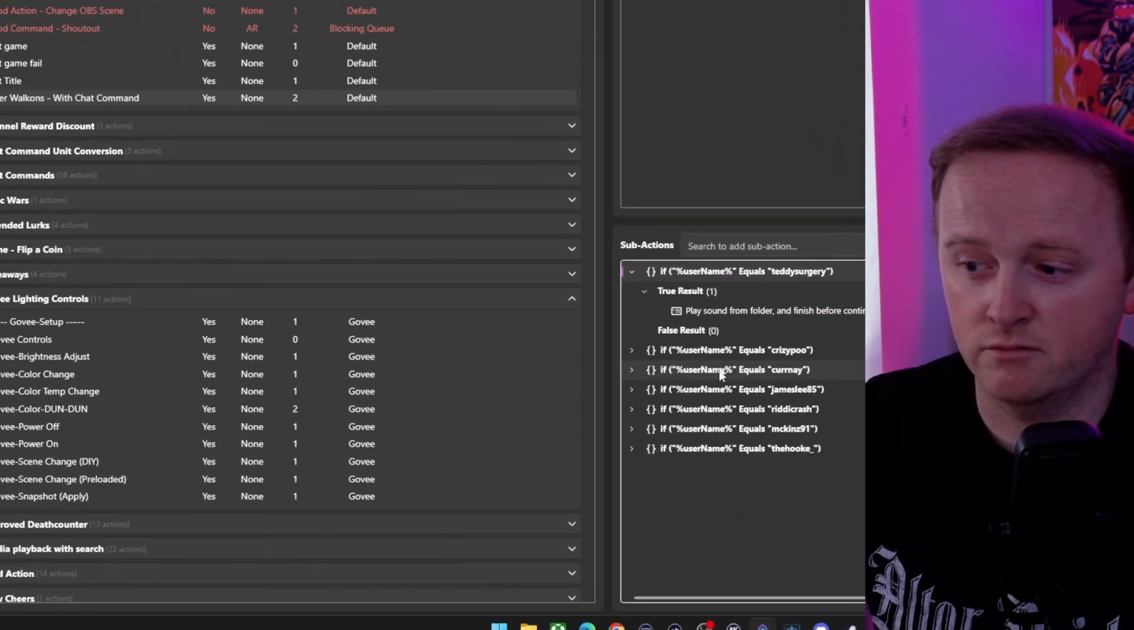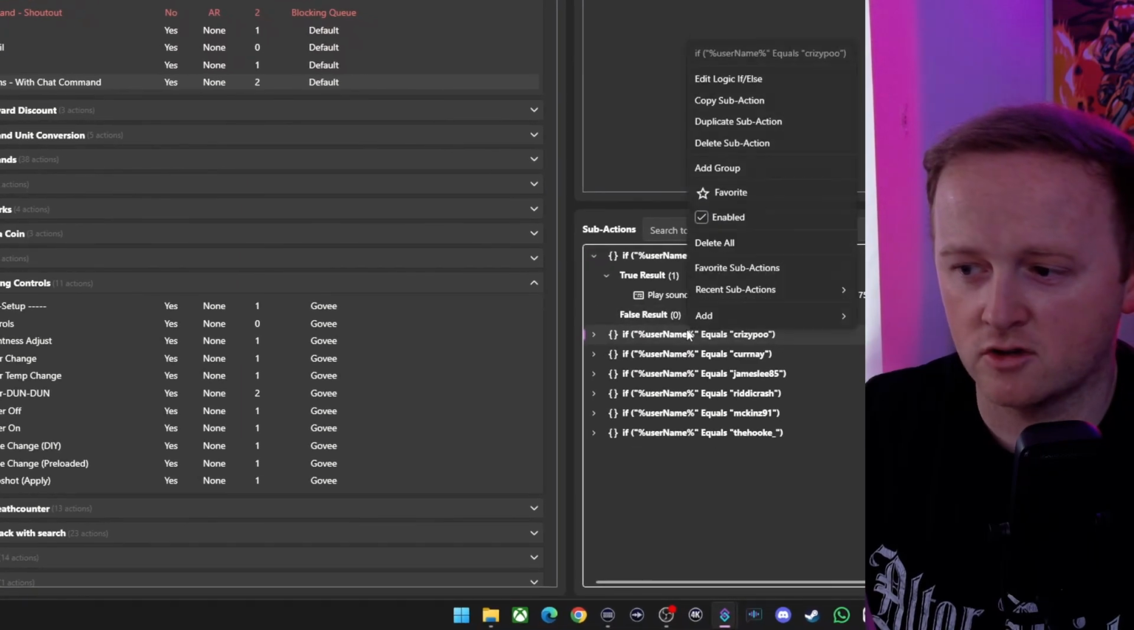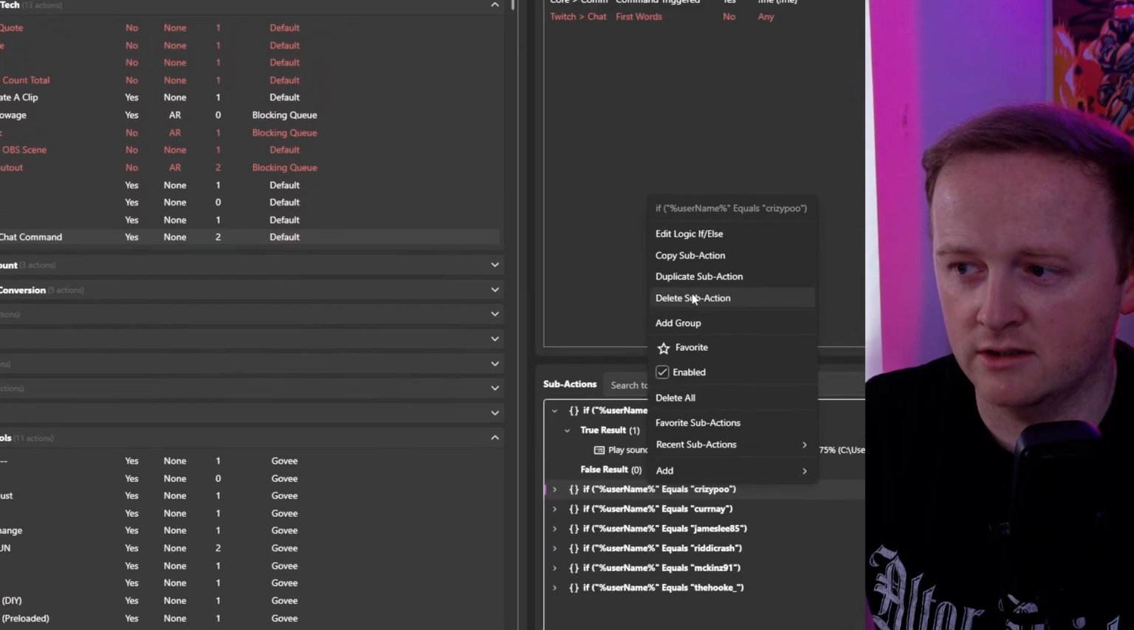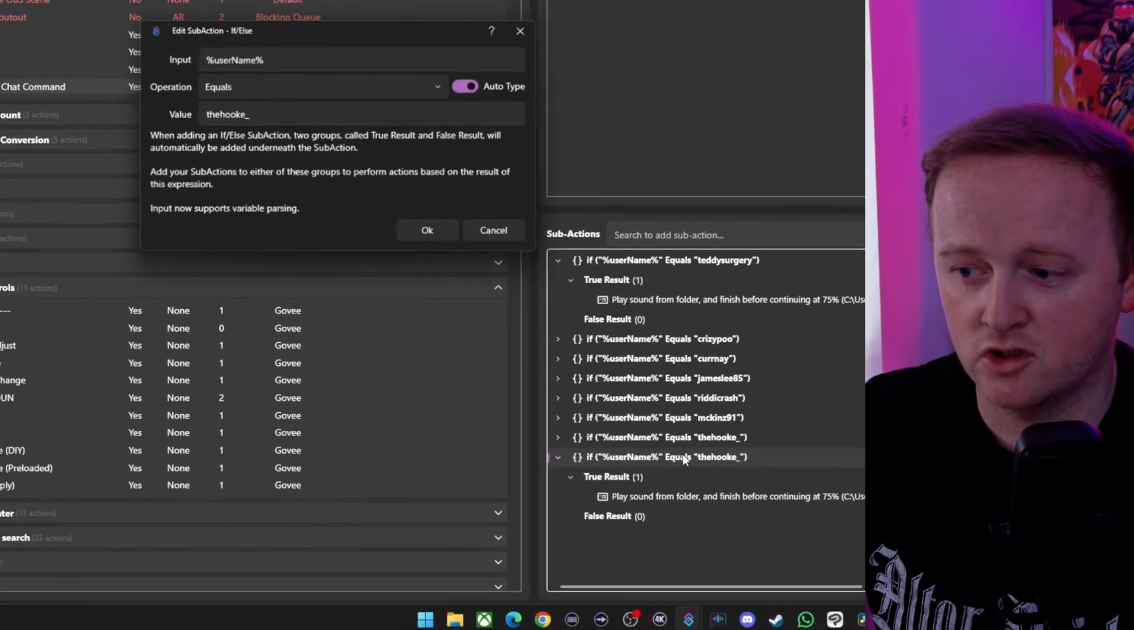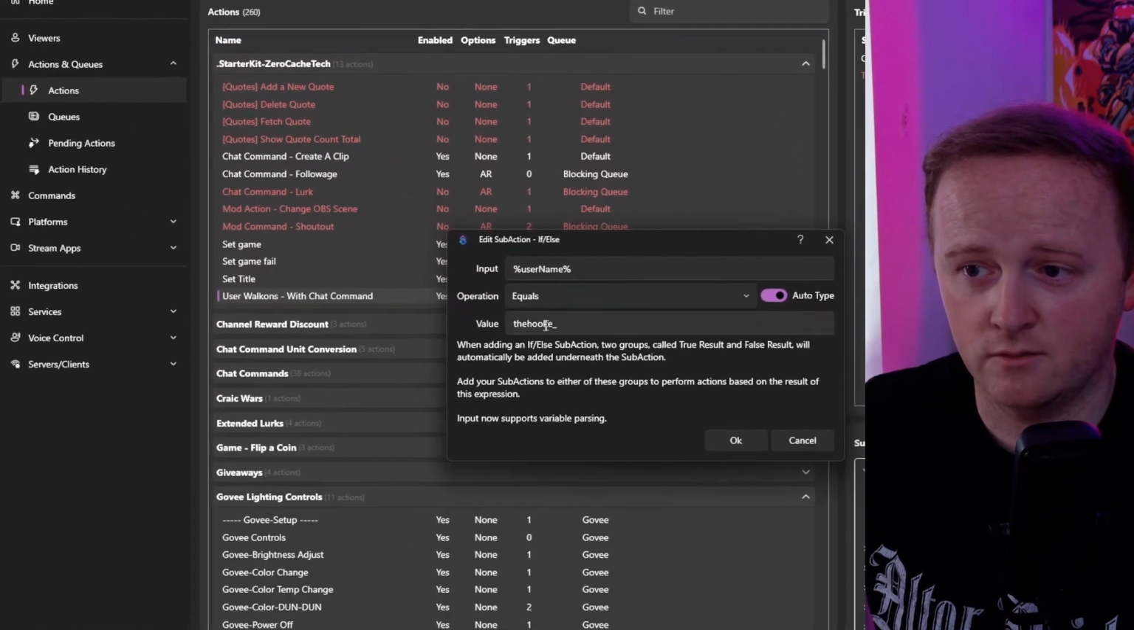Yeah, and of course you'll want to delete some of these. That's fine. You can just right click each statement and delete it. And if you want to add some down the line, right click and duplicate, and then just change the username as well, which is here.